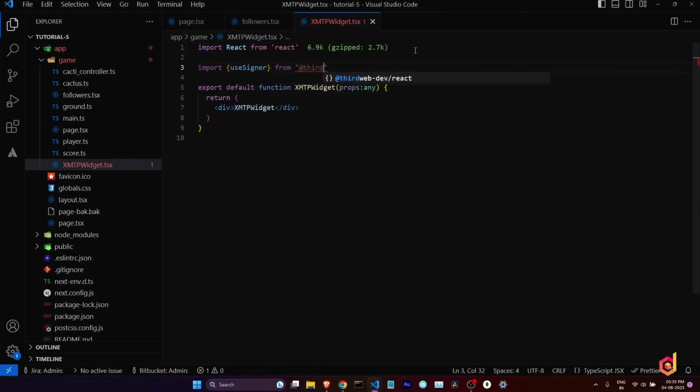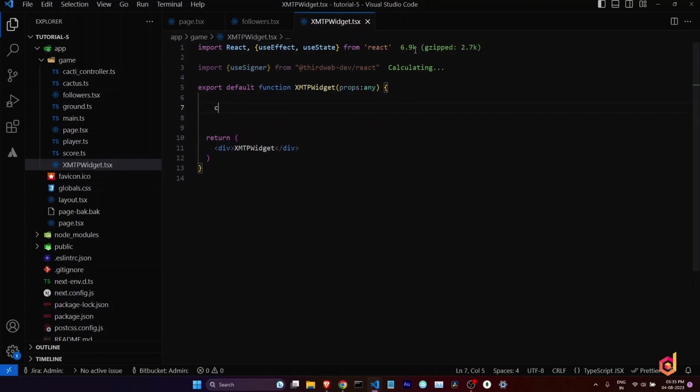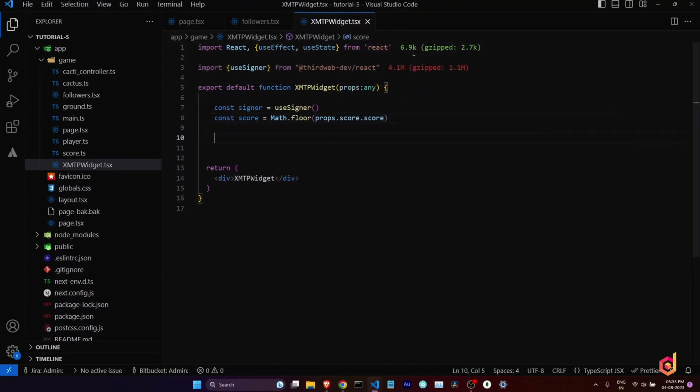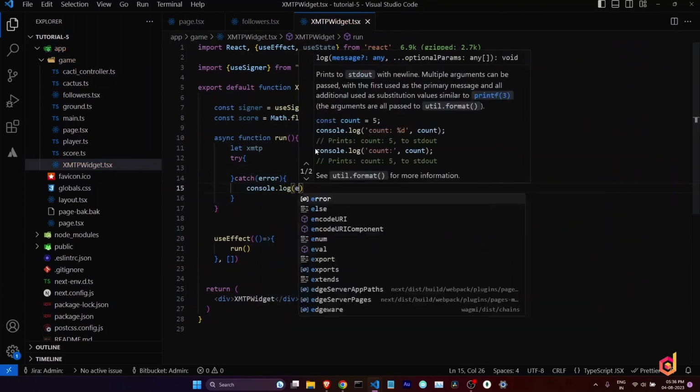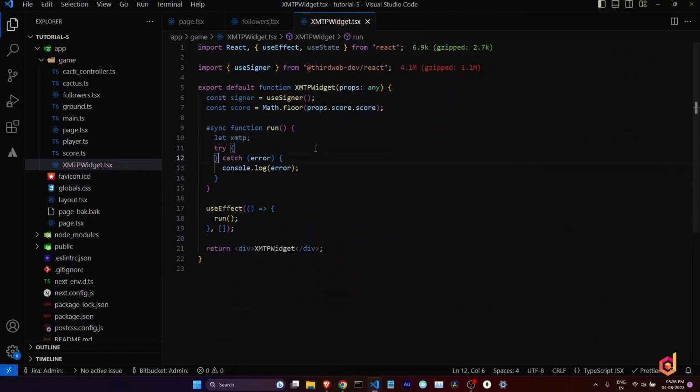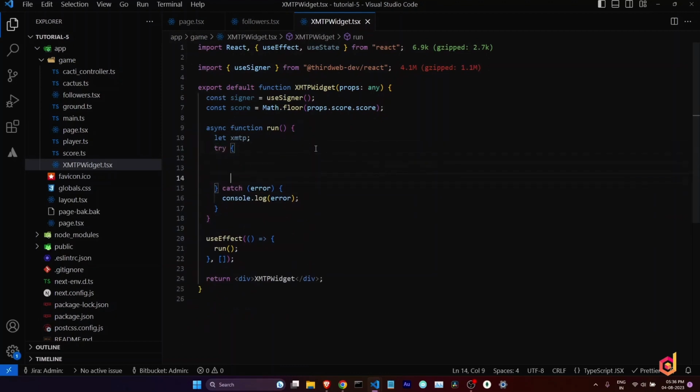Let's import the useSigner from the thirdweb library and also the useEffect and useState hooks from React.js. Here in the component body, let's declare the signer and the score that we are accepting as props. And in the useEffect, let's call the run function. Now let's declare the run function. This will be asynchronous. And inside the function, let's declare the XMTP variable and after that the try catch statements. In the catch block, let's console the error if we get any. It will be easy for debugging later.